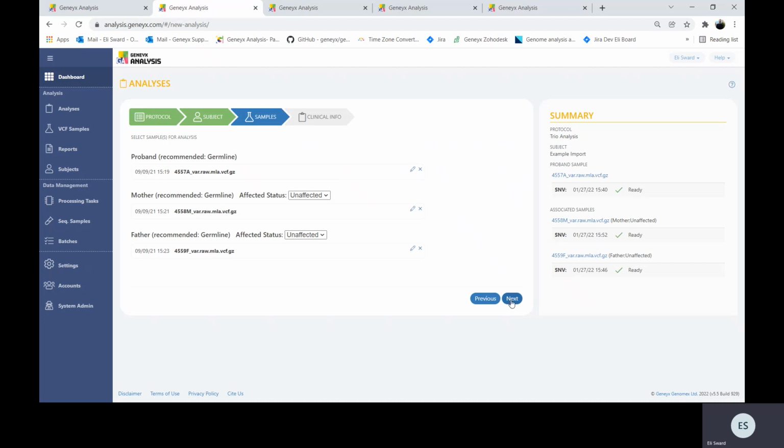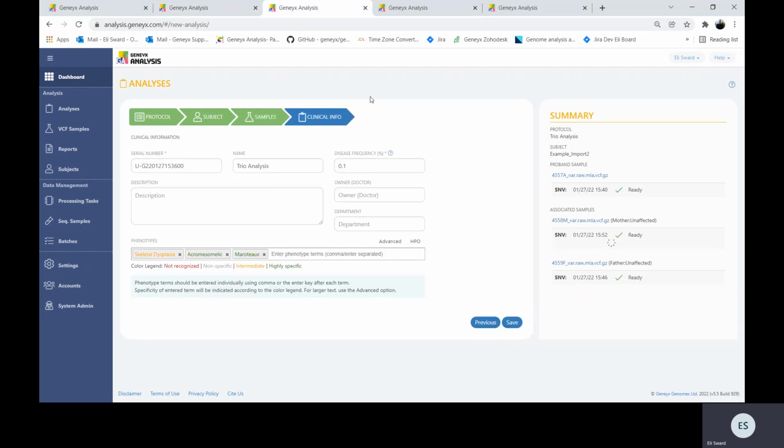Once you click on next, it'll bring you to the dialog of entering in clinical information. So in the clinical information, there are a variety of fields that can be utilized, but one that is specific is the phenotypes. So the phenotypes is a great tool because it shows you the specificity of the phenotypic term that has been entered. In this case, we have three phenotypic terms. Two are highly specific and one is intermediate. And this is going to be valuable because it's going to be implemented into the phenotype algorithm.